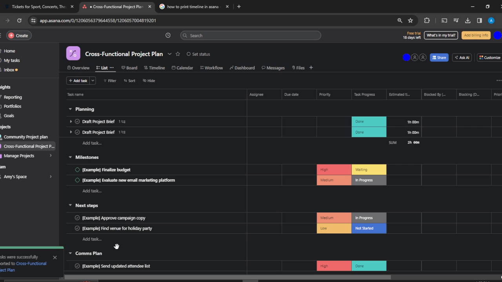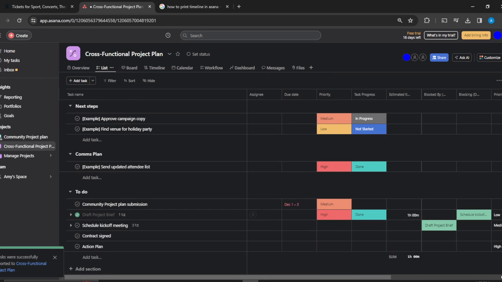So it says it has been added successfully. How do I know? Scroll all the way down to where you find to do, and you see that all of these, the tasks, have been imported successfully. So I have been able to move this community project plan to this.